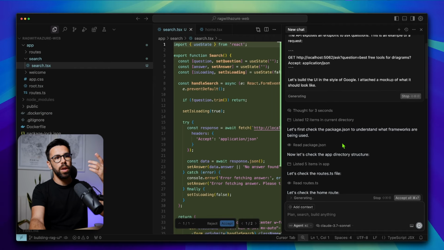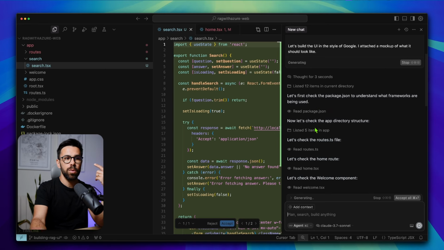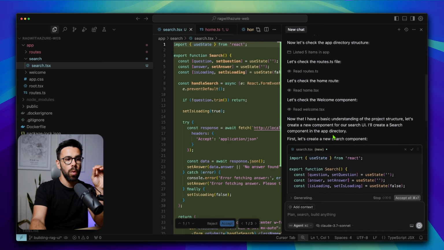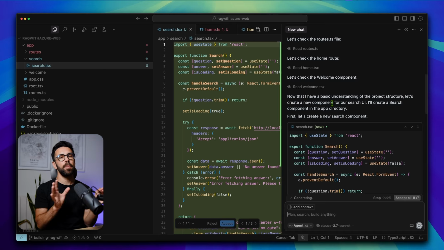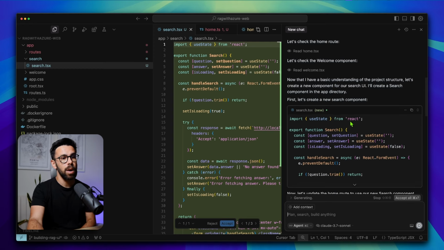Once you do it, since I didn't provide any context, you will see that it will start reading items from our application, trying to find where it needs to touch. Once it has all of that information, it will start generating the code that you will need, because now it understands the basic structure of your project. So you can see that it is now already generating the components.